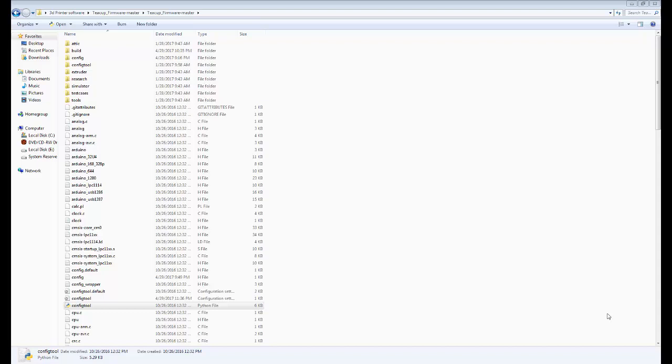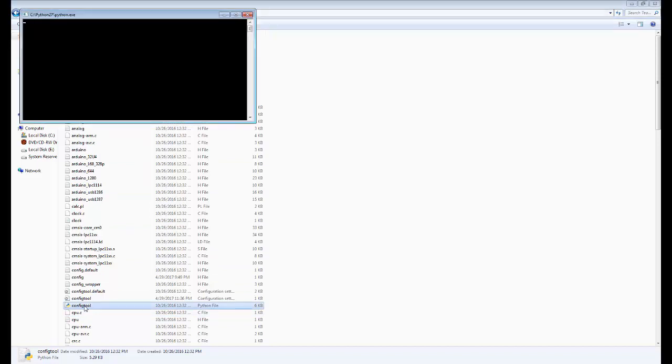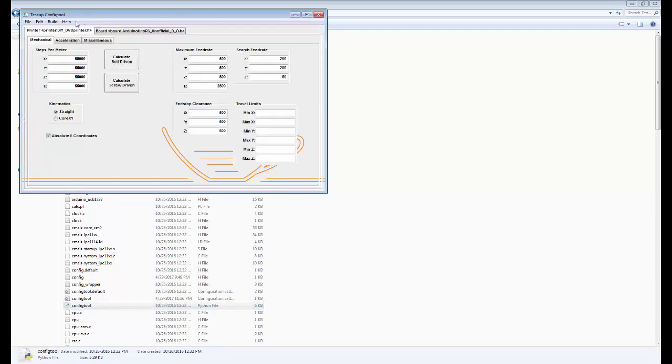As a pre-note, make sure that you have whatever version of Python is needed to help run the firmware software. Once you've opened up the main folder, it'll have another folder, I don't know why it's doubled in name, but that's just how it works. You go deeper into the same named folder and you'll find a config tool here.